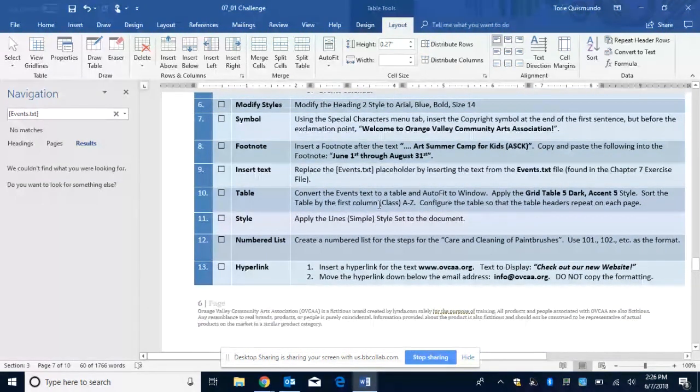This is asking you to convert the text to a table. You'll probably have to make text into a table or table into text, either or. If you don't remember how to do that or you want me to re-show you, type it in and I'll go back and do that one for you really quick. It just takes a minute.